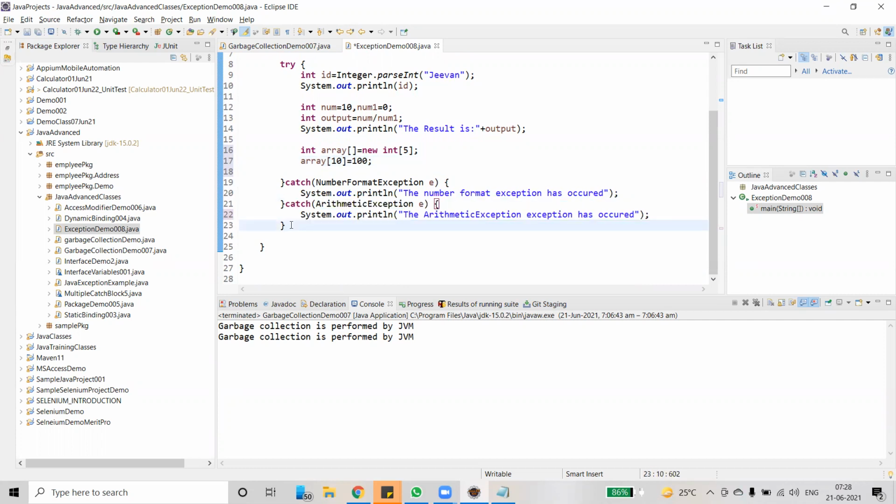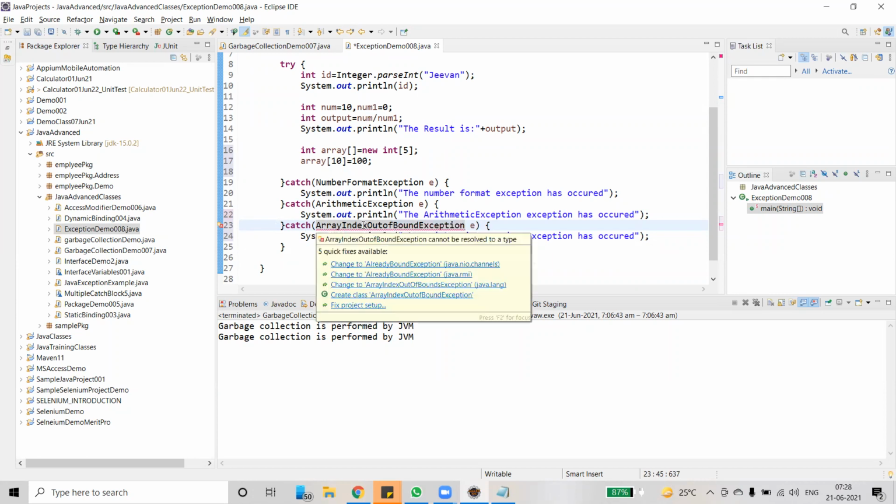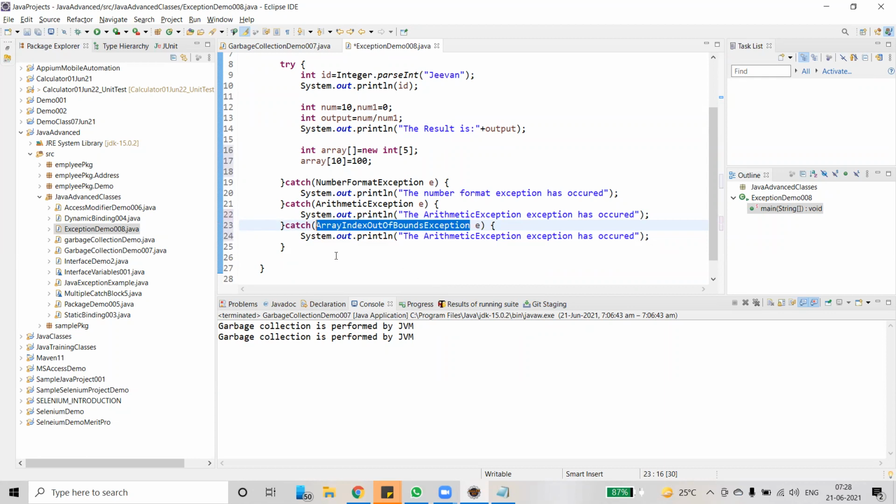Ctrl C, Ctrl V. Okay, this is actually an array index out of bounds exception. Clear? Array index out of bounds exception. Where is this? Yeah, it is inside java.lang, ArrayIndexOutOfBoundsException. Clear? Okay. So far we have seen 4 exceptions. Now coming to the number format that we know already, but try to run this program first.